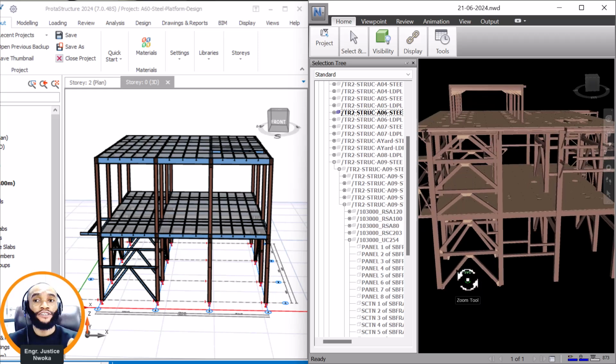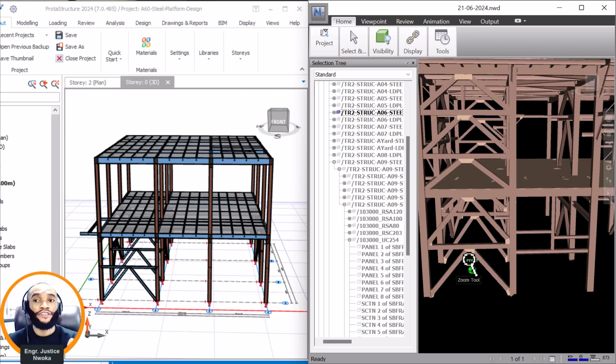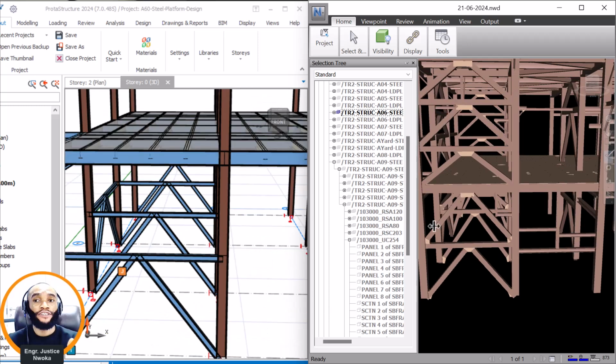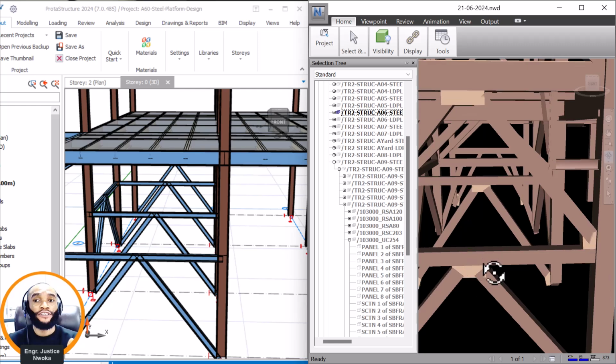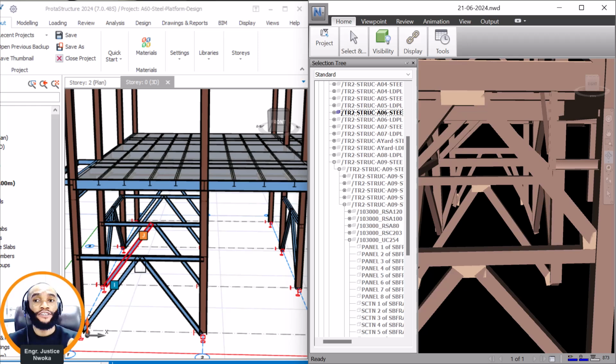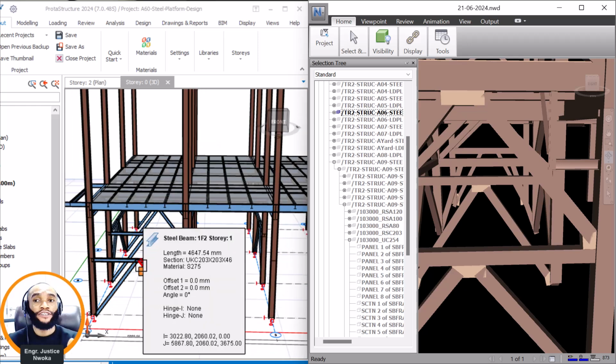I've already modeled some part of this. This is what we're seeing right now. You can see that, this is it here. We are going to use the connection gusset plate to show this connection here on our structure, but we are going to do that in the ProtaSteel area.